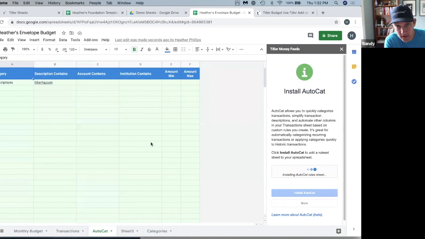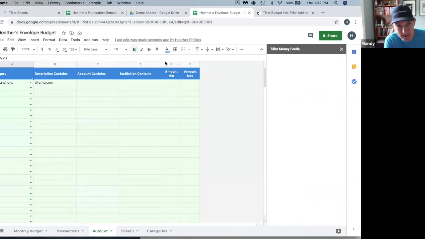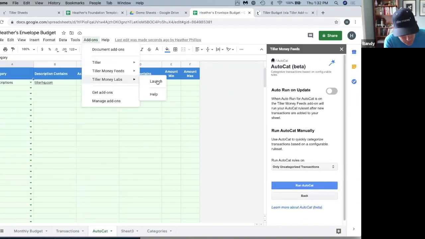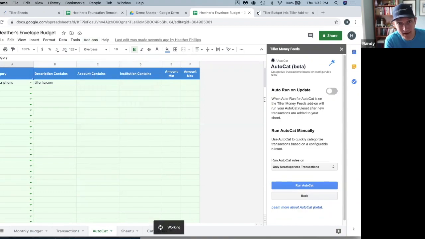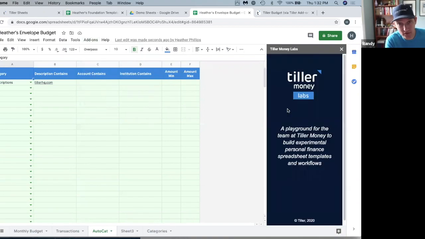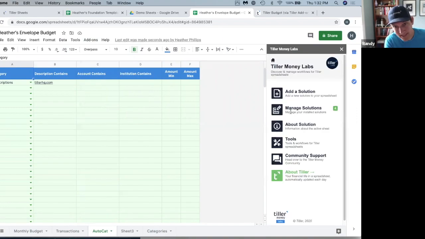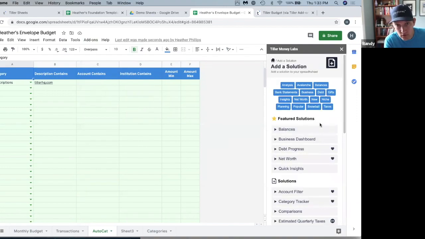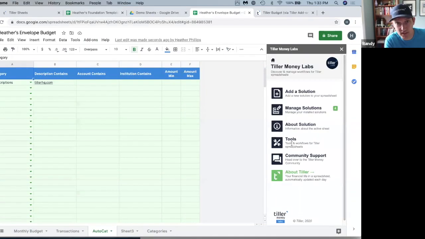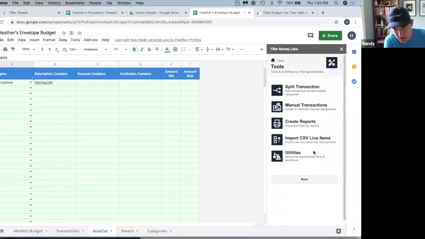The second add-on is the Tiller Money Labs add-on, recently renamed from Tiller Labs. Tiller Money Labs has a lot of free, best-effort tools, including many templates, which Heather's showing right now. Also workflows such as the splitter, reports, migration, and sanitization, all sorts of workflows that can help you. Heather's jumping into tools here, with the ability to pull in transactions from Amazon, PayPal, that kind of thing.